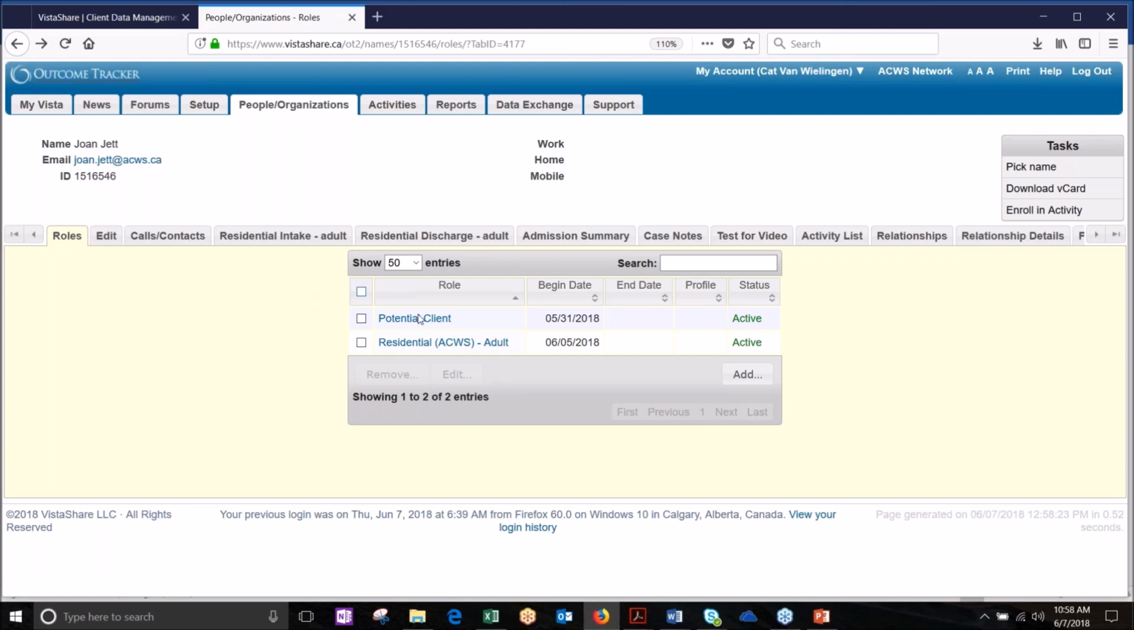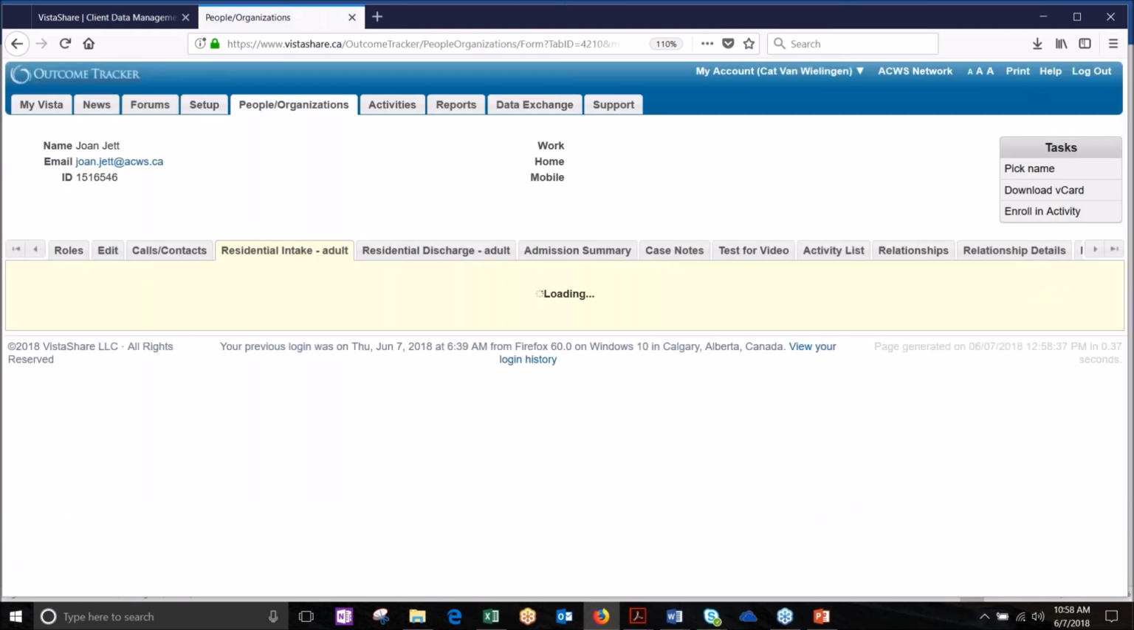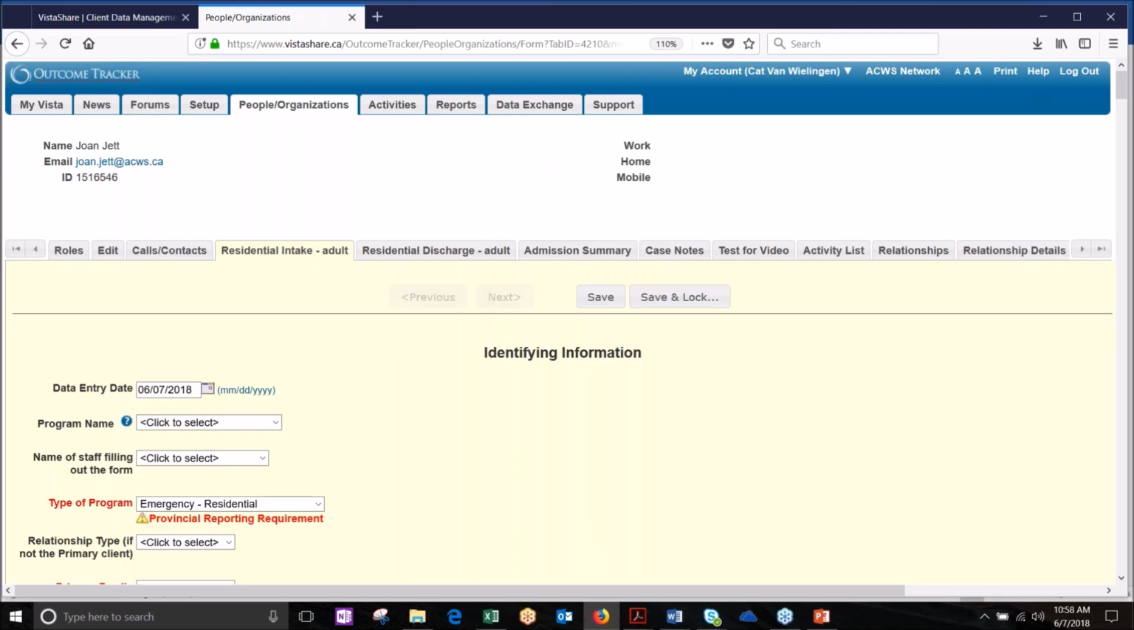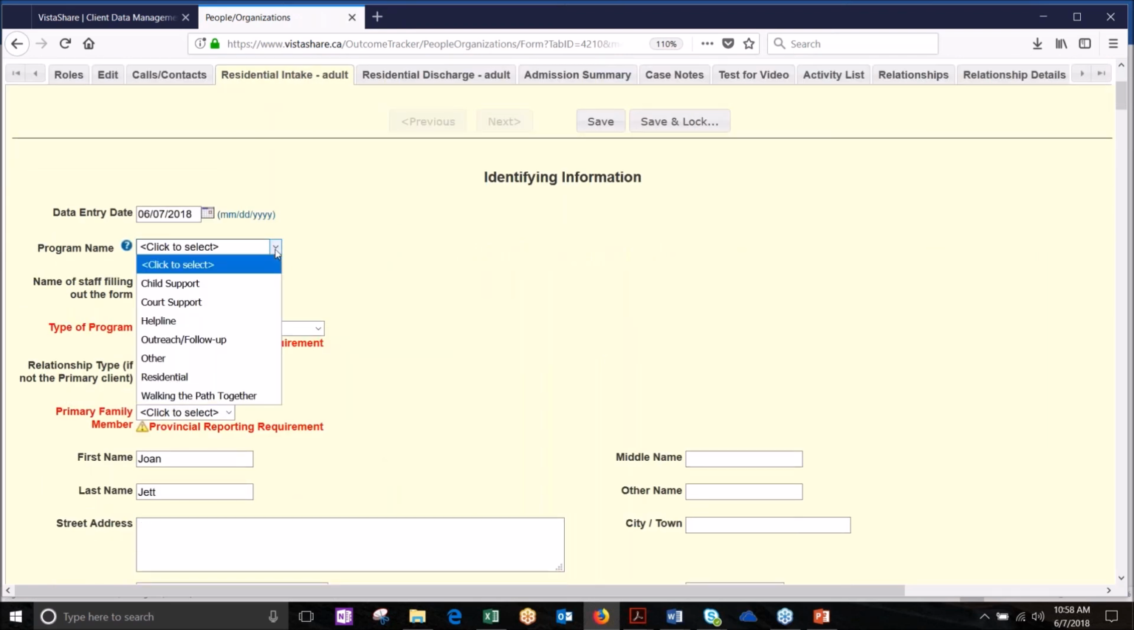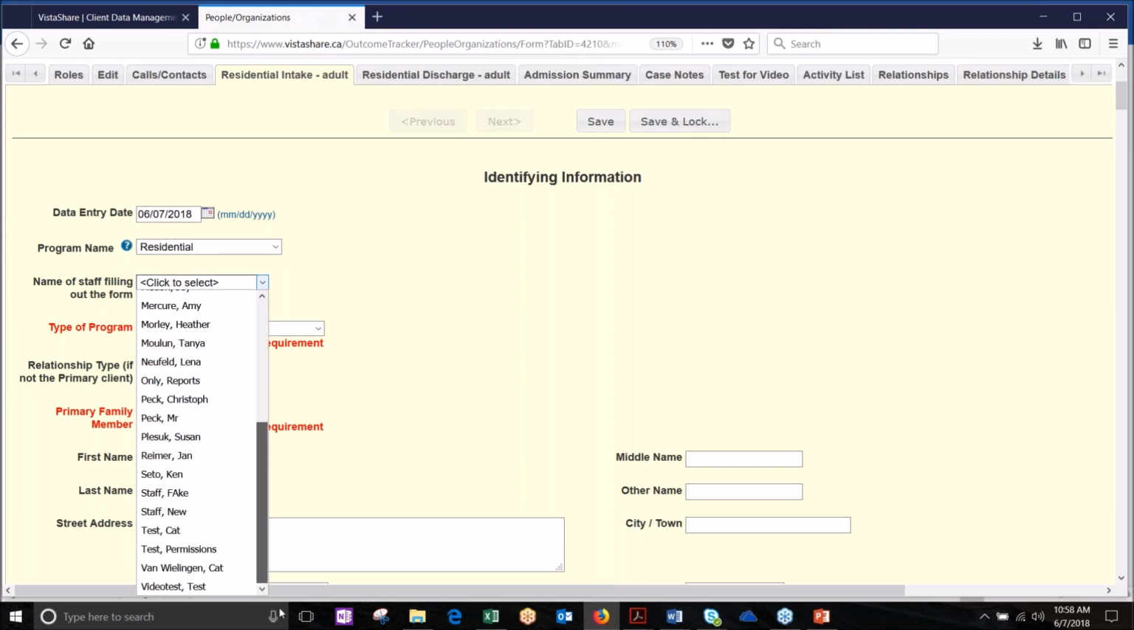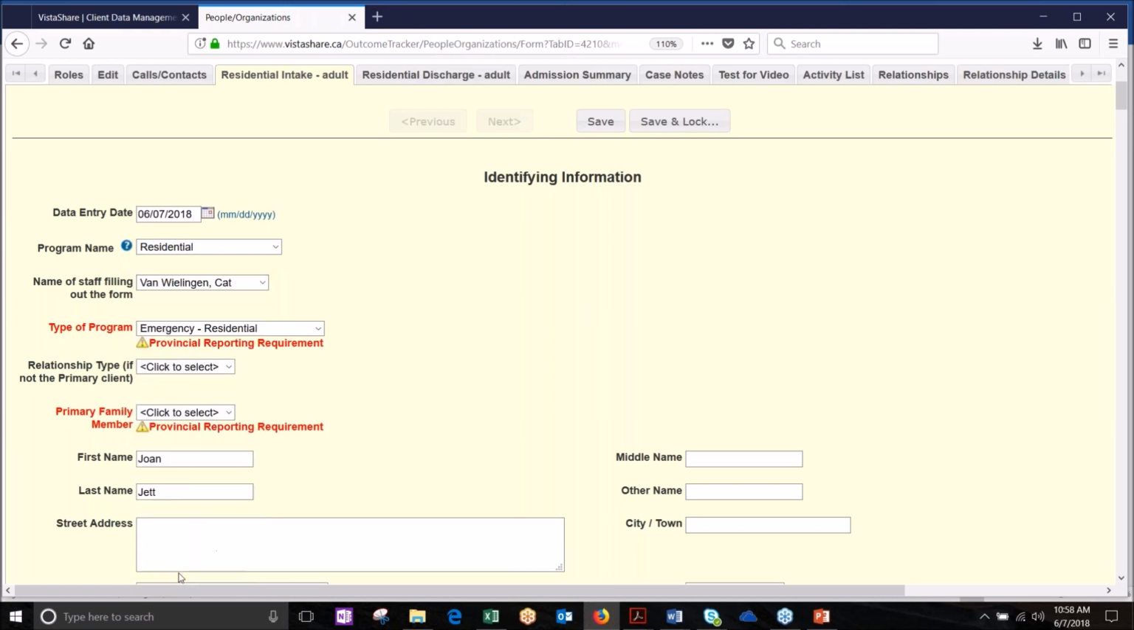Okay, so now that I've selected that role, you'll see a few additional tabs have shown up for me here. So I now have a residential intake tab, a residential discharge, etc. So I'm going to go to that intake tab. And we're going to zoom through this and just review, again, those definitions. So again, program name will be your shelter program name. I'll put my name on here. I'm probably all the way down here at the bottom. Where am I? Oh, there I am.